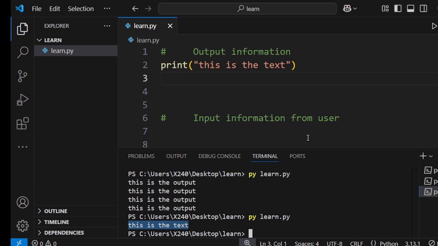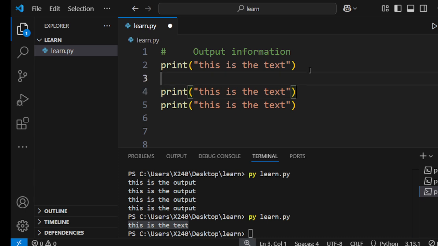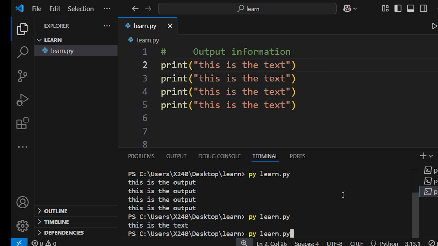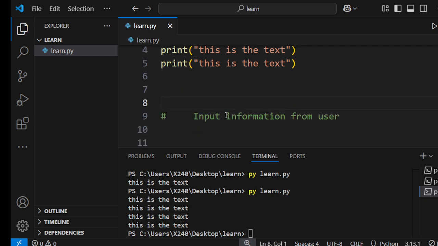If we want to output a lot of information, we can copy all this, paste it there, and again, and again. If we save and run our file again, you see, this is the text 4 times. That's how we can output information using the print function.